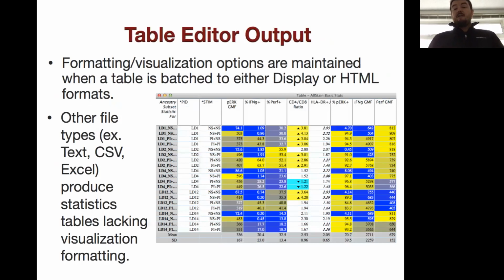Once you've batched this table, in this case we've batched to display, you can go to the File tab and choose Save As, and then save the table in a variety of formats to your local machine. You can also batch directly to the layout in case you want to show a summary table for your plots. You can also batch directly to file if you don't want to have to deal with saving the file from your displayed table.